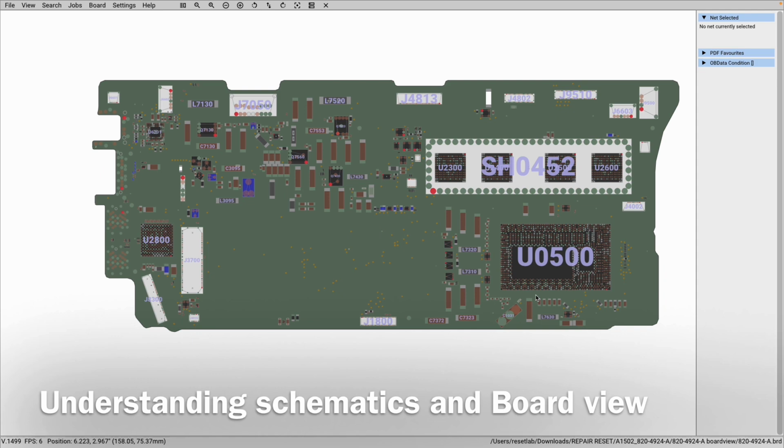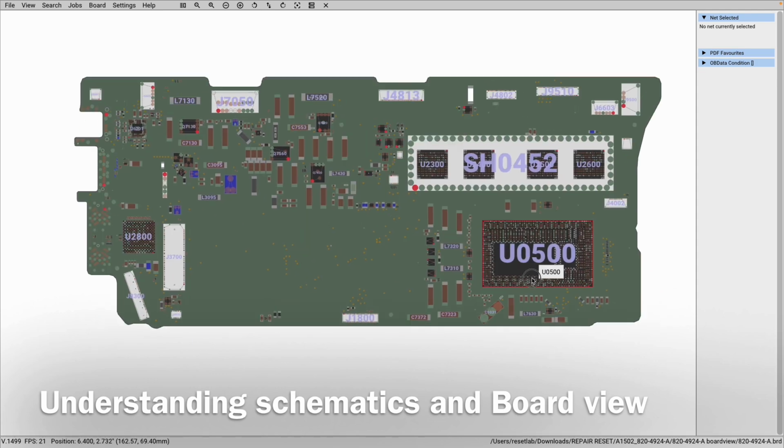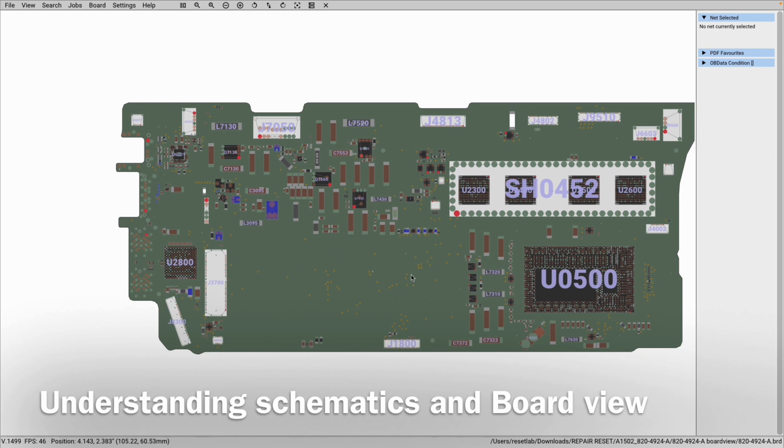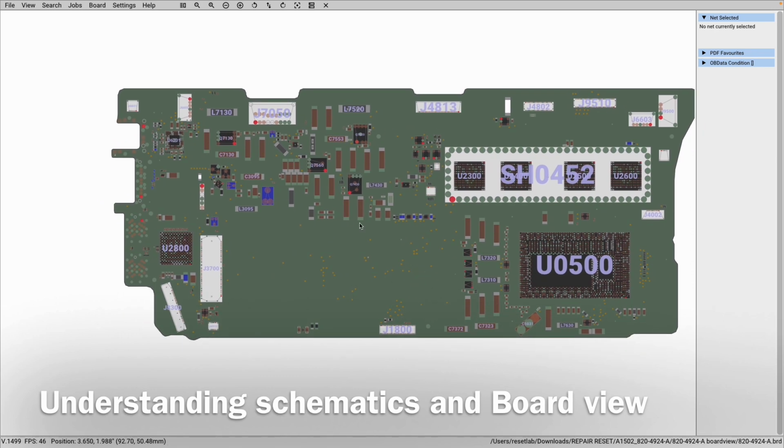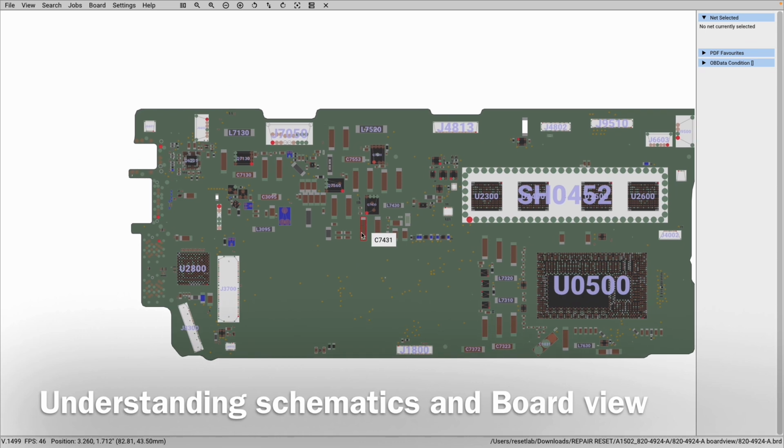So I can easily flip it using the space bar on my keyboard. One of the beauties of having a board view is that it gives you knowledge about the components that are mounted on your board, and it also allows you to do visual troubleshooting.